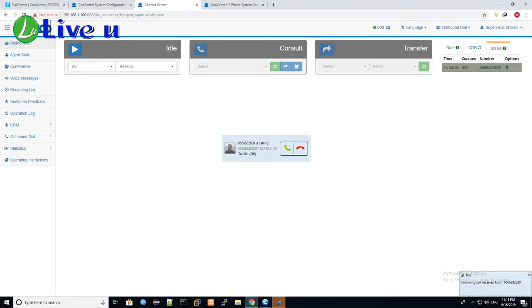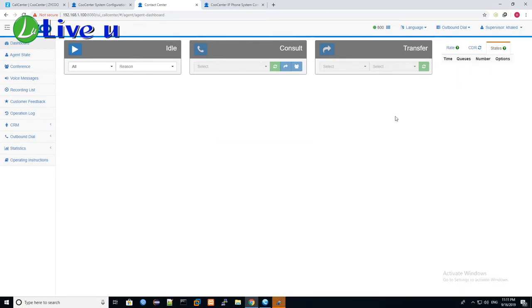So you can see now in the queue we have one call, which is queue 633. This is the sales queue. So you can see the live calls, and we have another place, monitor user. We will see it now.